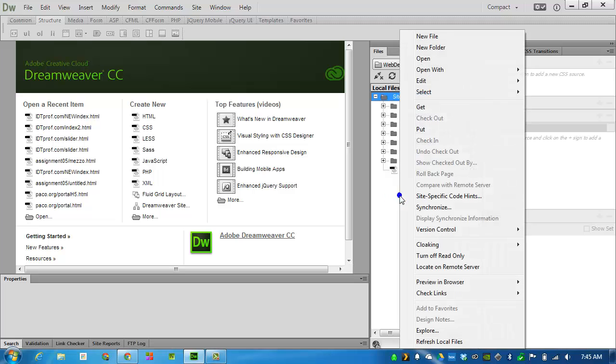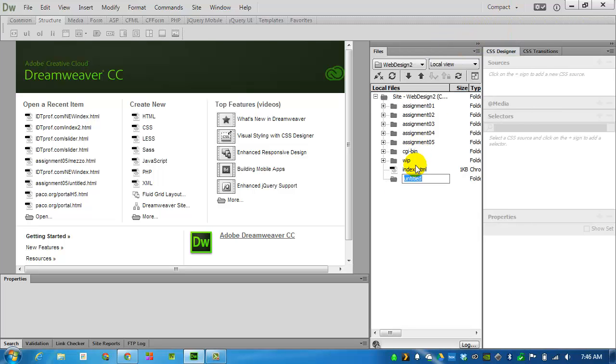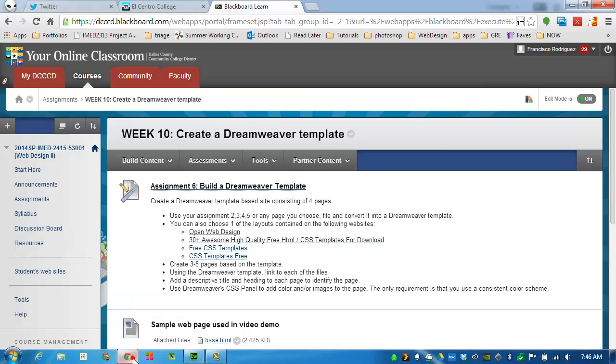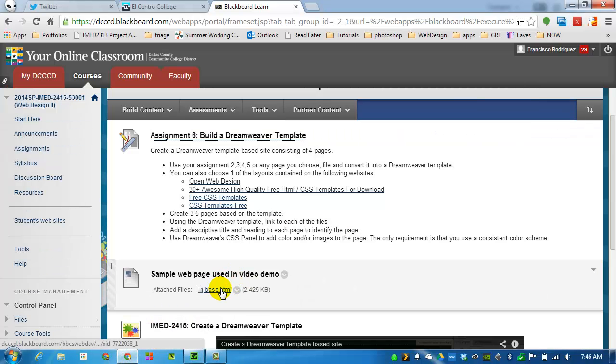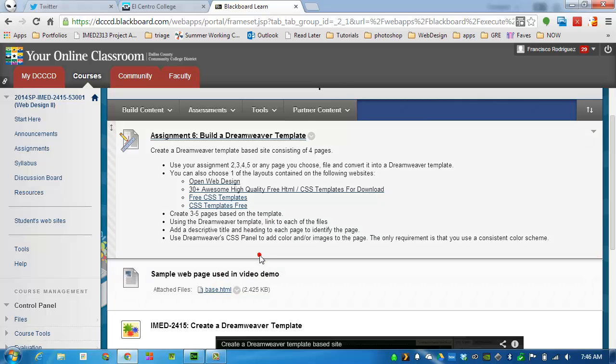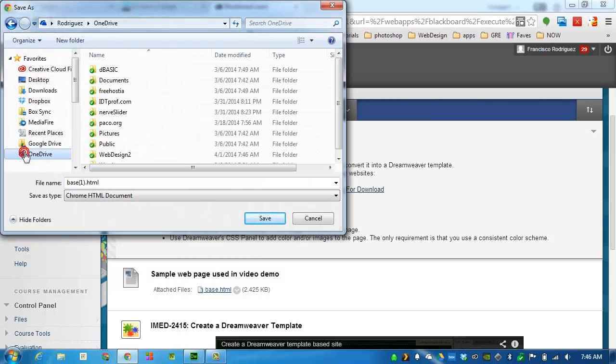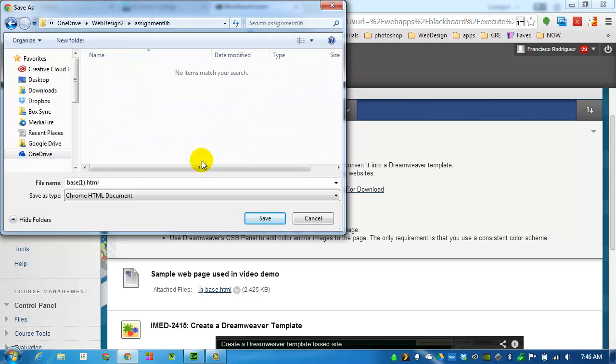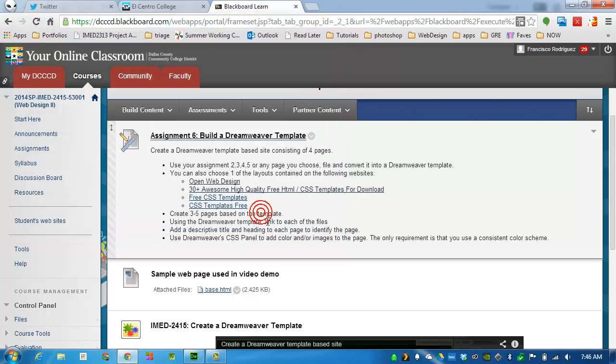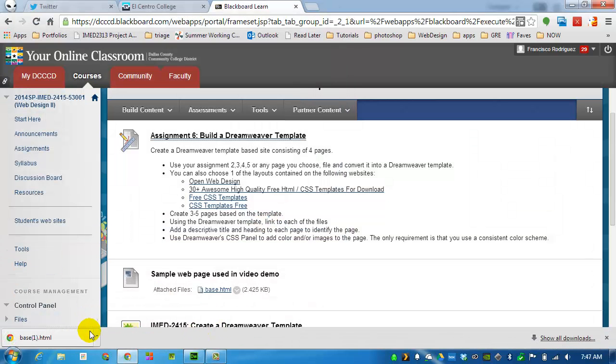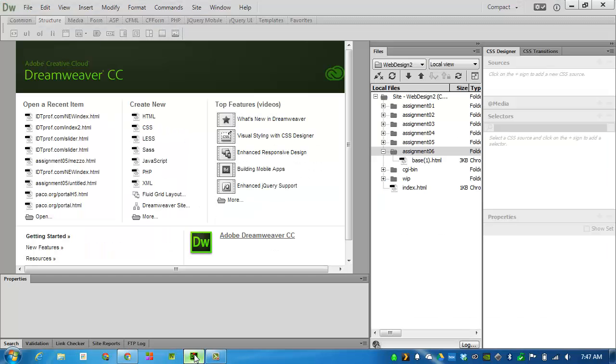First, I'm going to create a new folder in my server, and I'll call this one assignment 6. I'm going to go to the exercise page. I'll right click on base.html, save the link. I keep my server in a OneDrive folder. Here's my web design and my assignment 6 that I just created, and I'll save base.html. We really won't have much use for this file other than to create the template. Once we start working on it, we can either ignore it or delete it.